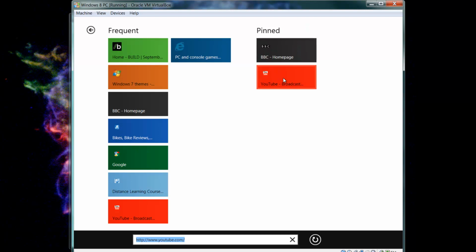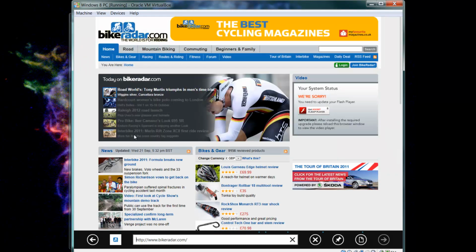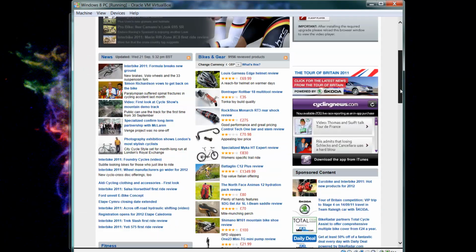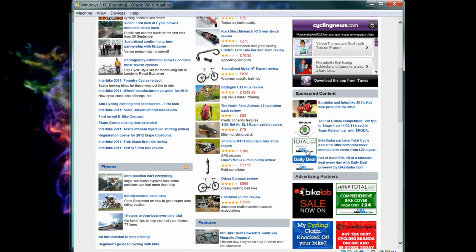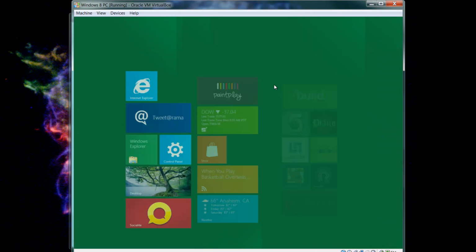So I've bookmarked BBC and YouTube, and that you put on your Windows 8 homepage. And these are the websites I go on frequently, like Bike Radar, YouTube, and that. And you just click on those when you want to get there quickly. So if I go on like Bike Radar, you can see how quickly it loads. That was pretty darn quick. So obviously it's got the URL bar at the bottom, but apart from that, it's a very good browser so far. So that's the first bit.